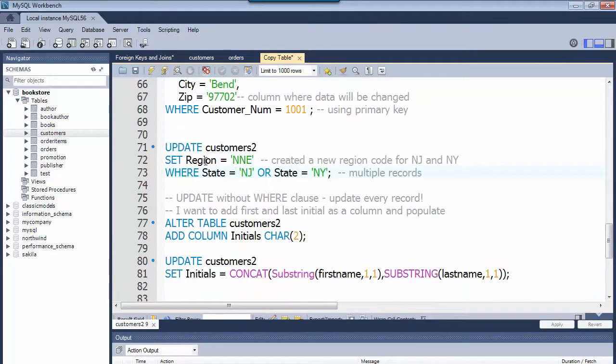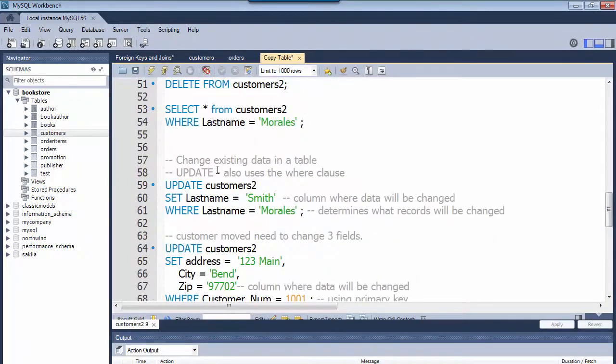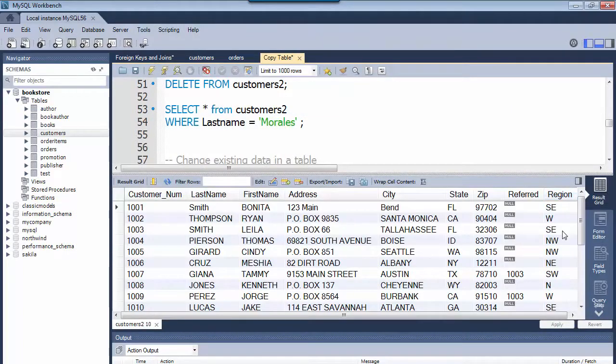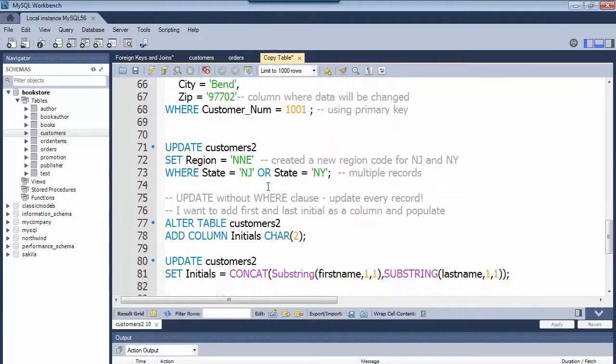Doing one more example. What if, for some reason, I want to change the region code? So just to take a look at our data, let me select star from customers. Move this up. Notice I have a region field, and people from New Jersey and New York, the region code is NE, which obviously makes sense. Okay, but for whatever reason, I want to change the region code to NNE. So in my where clause, I only want to do this for people from these two states, New York and New Jersey. So of course, that's going to be an or clause because a state can't be both New Jersey and New York. But I want to change the region code for everybody from New Jersey, everybody from New York.